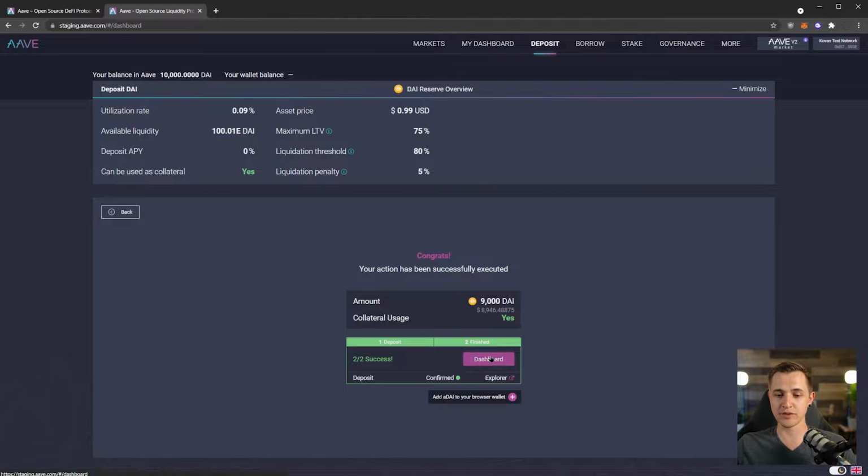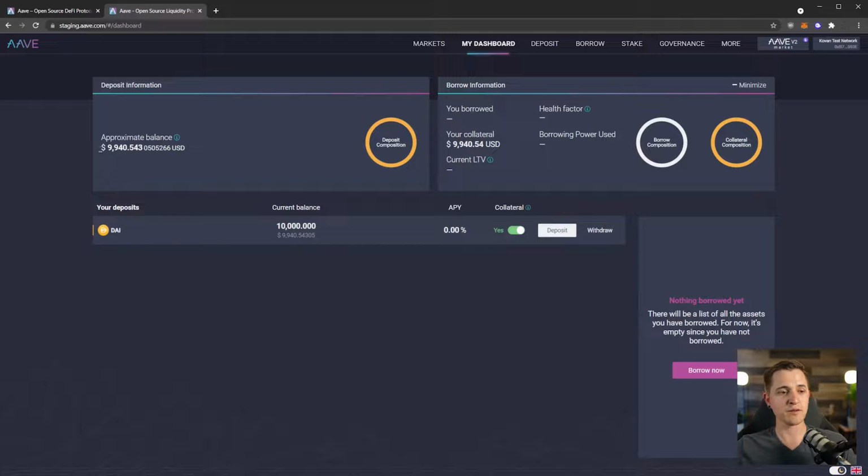And now let's go back to our dashboard. A couple of things we can see. We have our approximate balance. This is going to be the US dollar value of our deposits. So we can see that we have 9,940 US dollars worth of DAI. You know, it should be 10,000, but as we'll learn in the stablecoin deep dive, DAI, kind of like a dog on a leash, tends to go above and below $1 more so than some of the other stablecoins. But anyway, here we have our current balance.